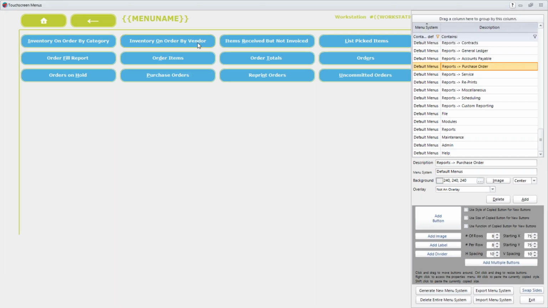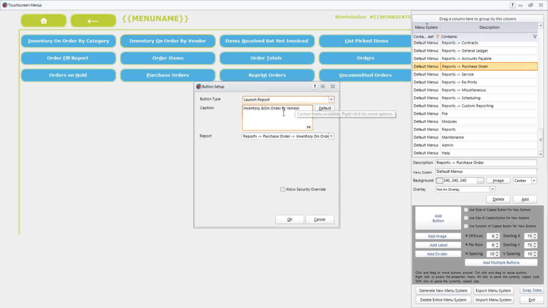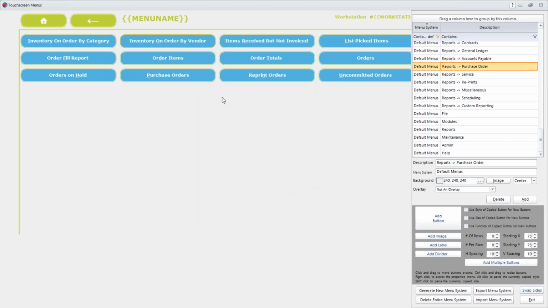Let me know if there's any questions on what we mean again by the button type. Basically, depending on whatever type you choose, there will be options below that. You simply follow the bouncing ball, make your selections, and ultimately that will help you to build your menus.